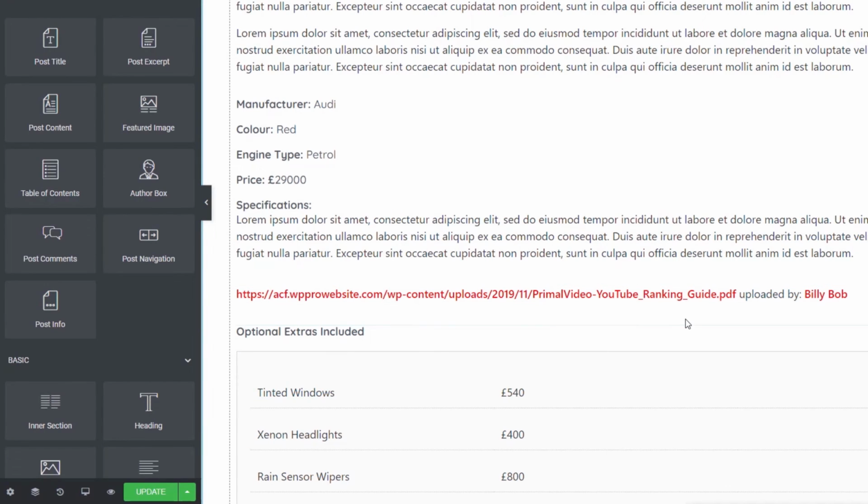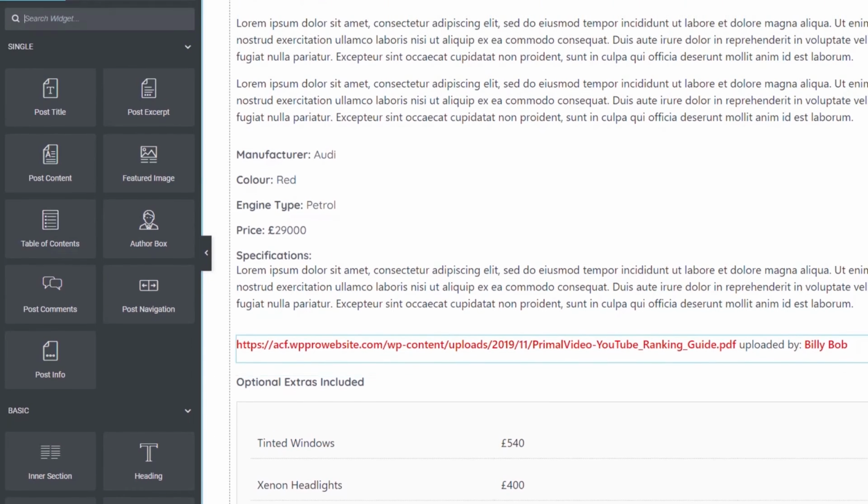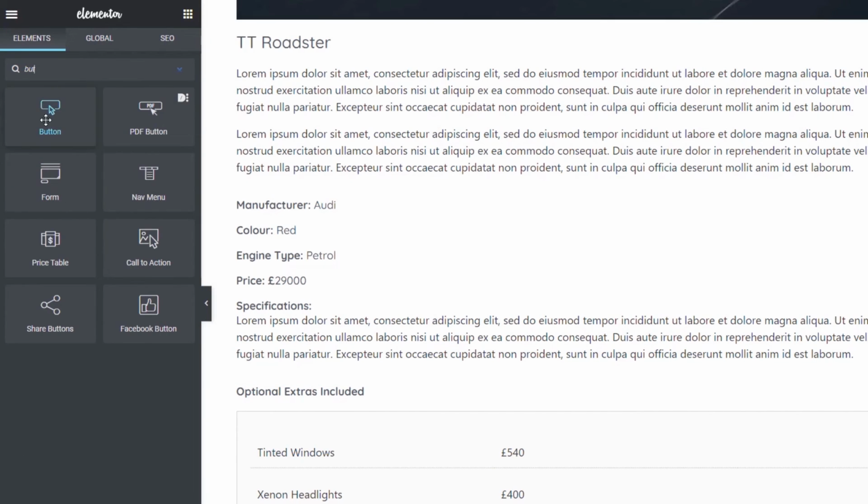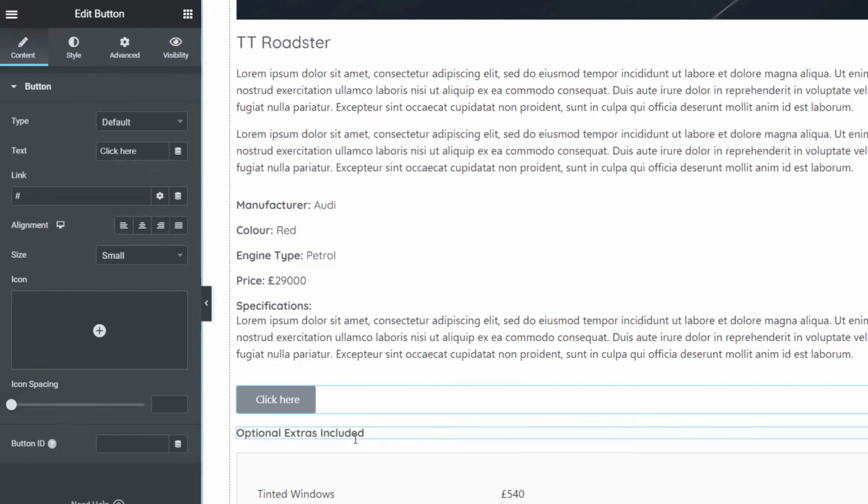So now we've seen how to grab those values, let's take a little look at how we could actually use those inside a real world scenario. So let's just get rid of this completely. We're going to say we want to put a button in. So we're going to search for button and drag and drop that into our design. The first thing we're going to do is change the name of this. We're going to say download PDF, so we know that that's going to be downloading a PDF. We're going to come in and choose the link options. We're going to click on dynamic tags though.